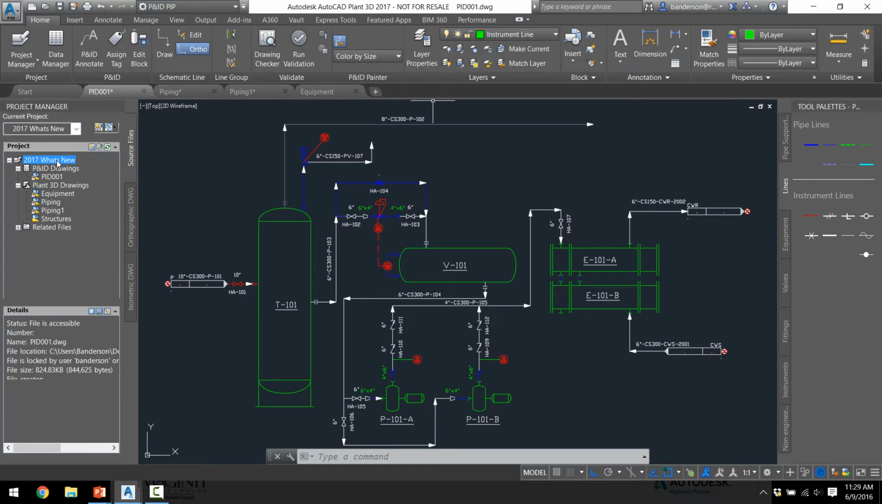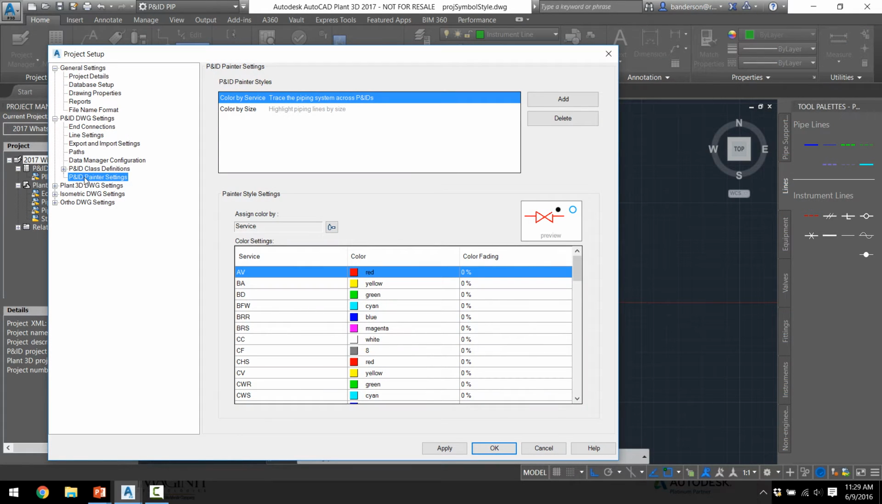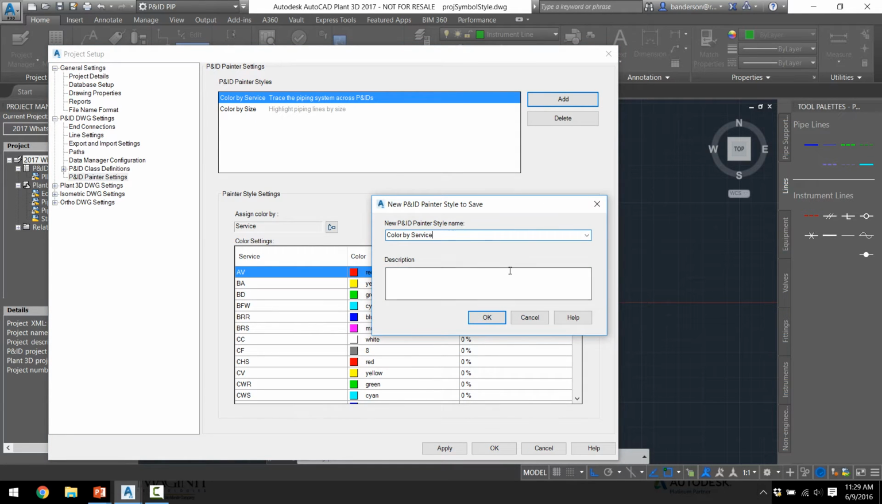Now, inside of my project setup is where this is controlled. Now, I have a new tree underneath my PID settings called PID Painter settings. Here are those two filtered options, service and size. I can simply add a new one here, and we're just going to create color by spec.